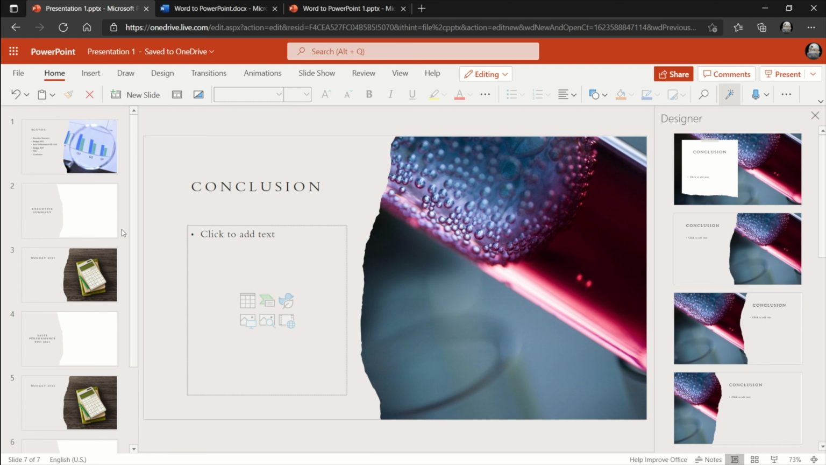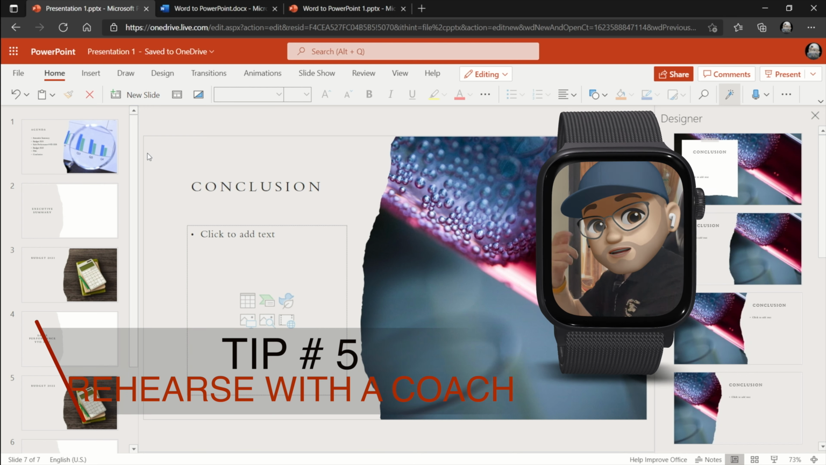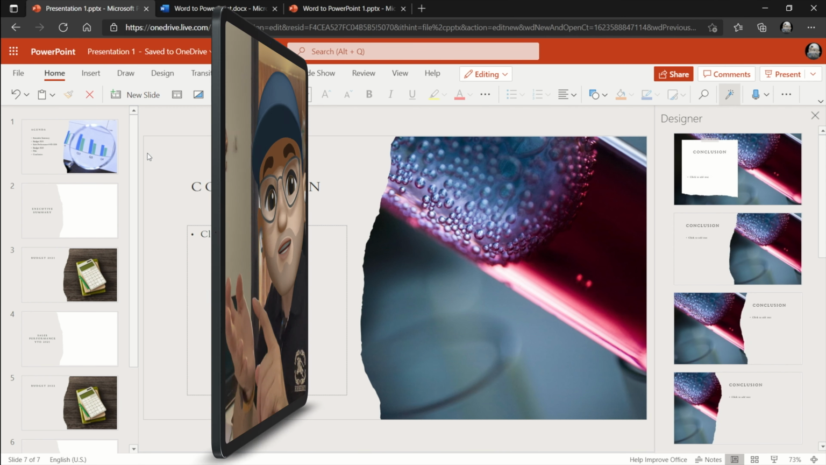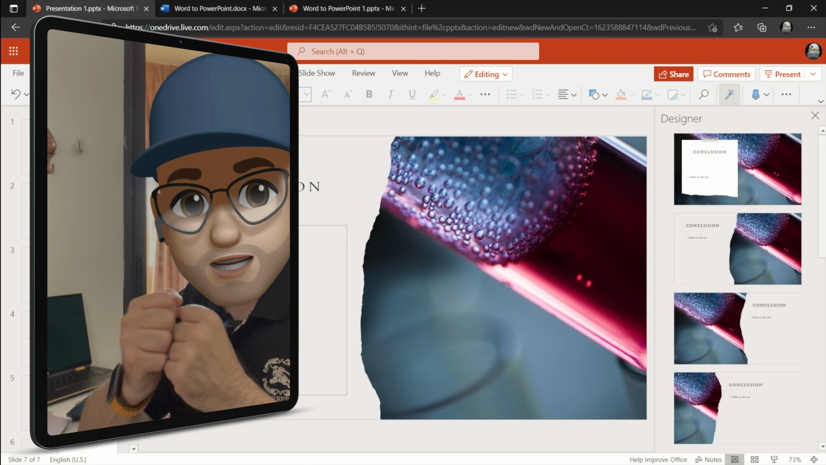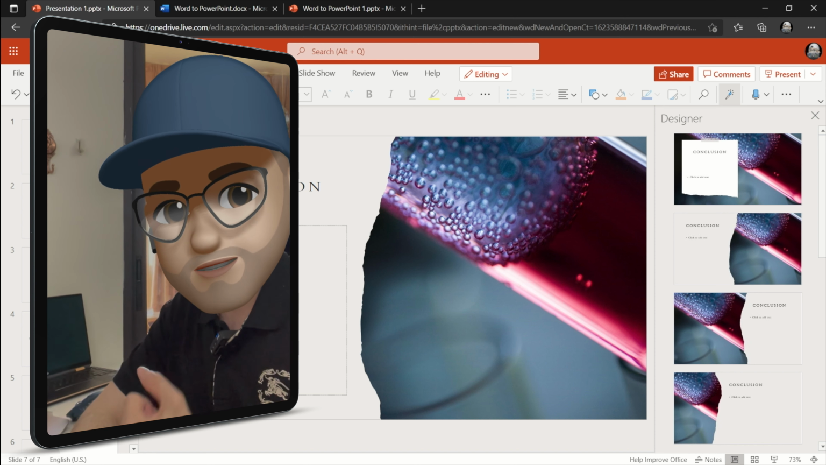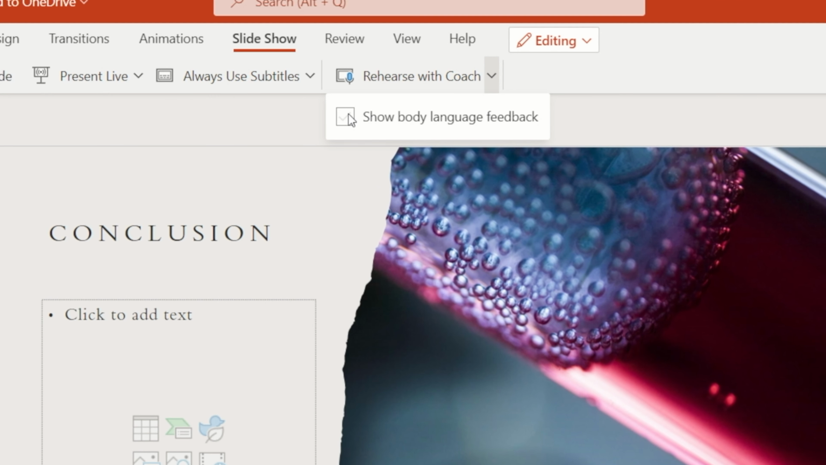The final thing that we are going to discuss, or the fifth point that we are going to discuss today, is presenter coach, or rehearse with a coach. And this is available on everything. You can see it on iPad, you can see it on the Mac, you can see it on Windows. All these devices have presenter coach. But what's important in presenter coach on the web is what you will see now. If you go to slideshow, you'll find rehearse with a coach. You'll find rehearse with a coach on the iPad, you'll find rehearse with a coach on the Mac, but you will not find show body language feedback.